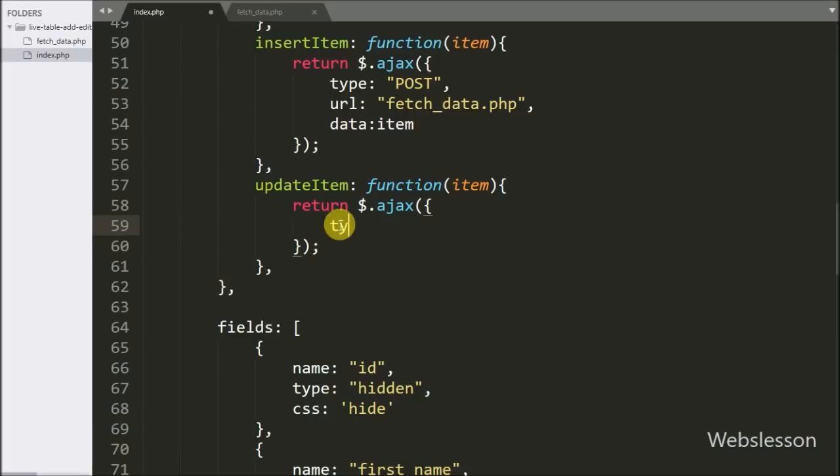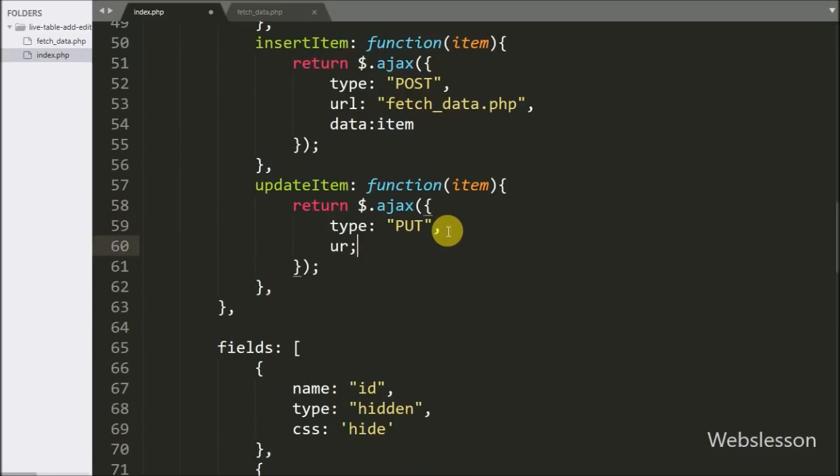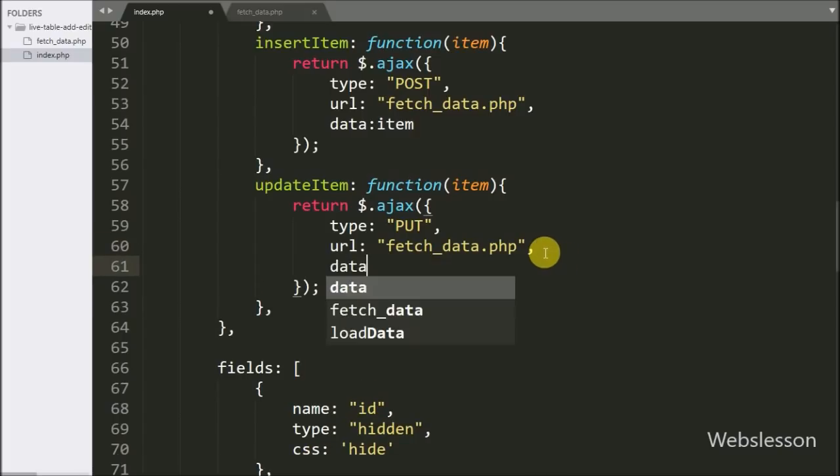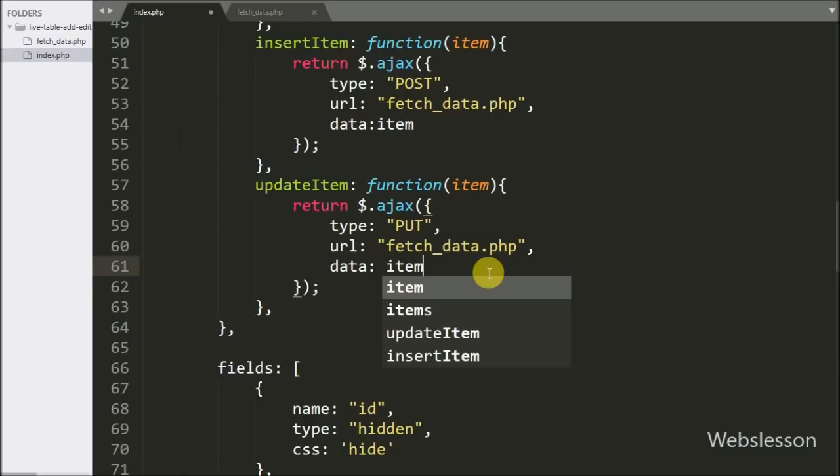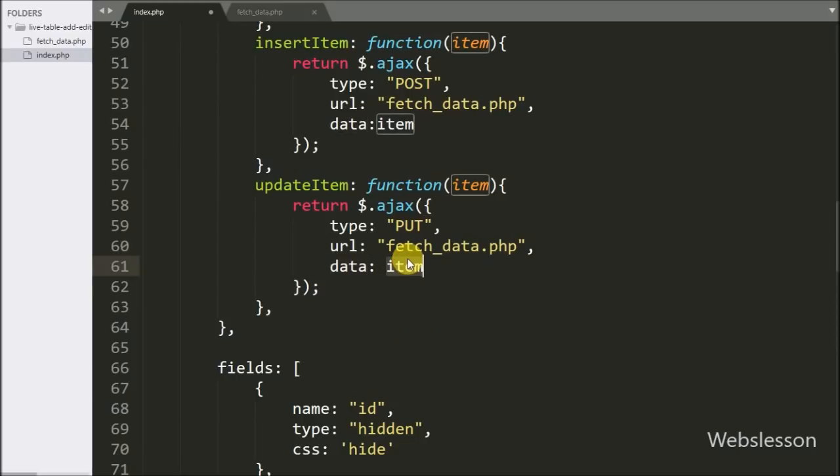Under this we have written first option type, and here we have written put, so here we have used put method for sending data to PHP script. In second option we have written URL option, and here we have written fetch data.php. Here we have sent request to this page for update data. And in last option we have written data option, and here we have written item variable. In this option we can define which data we want to send to PHP script.